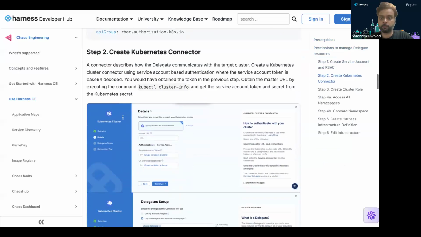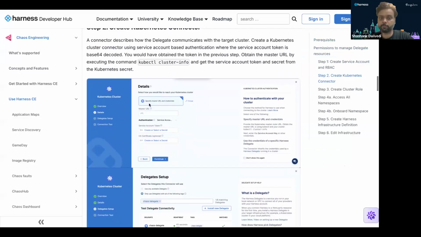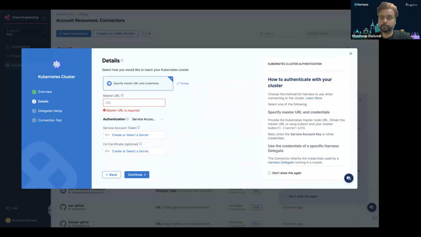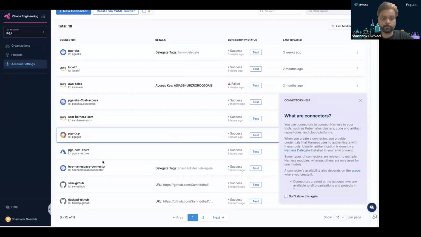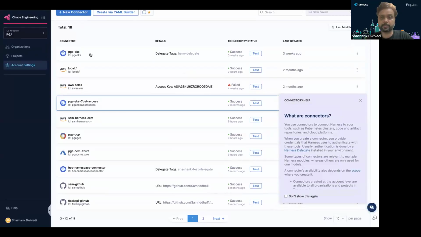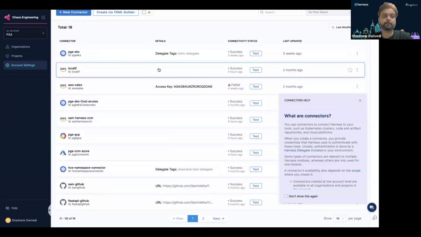So let me just walk you through that. As you can see, we are using the master URL, where a user has to provide the URL and a service account token. And as mentioned in the document, the service account token should be base64 decoded. So once that is done, the connectors are also ready. I'll just show you a quick connector that I already have. As you can see, there are so many Kubernetes connectors which are already working here.